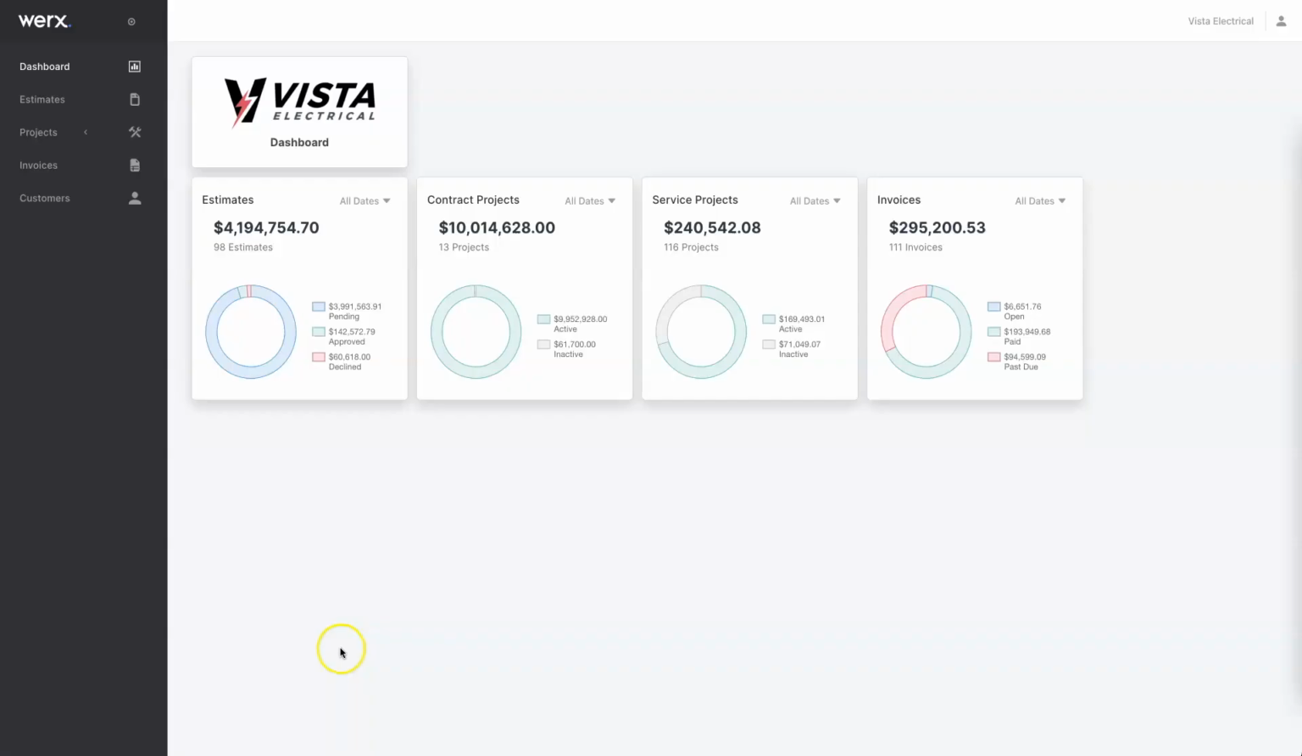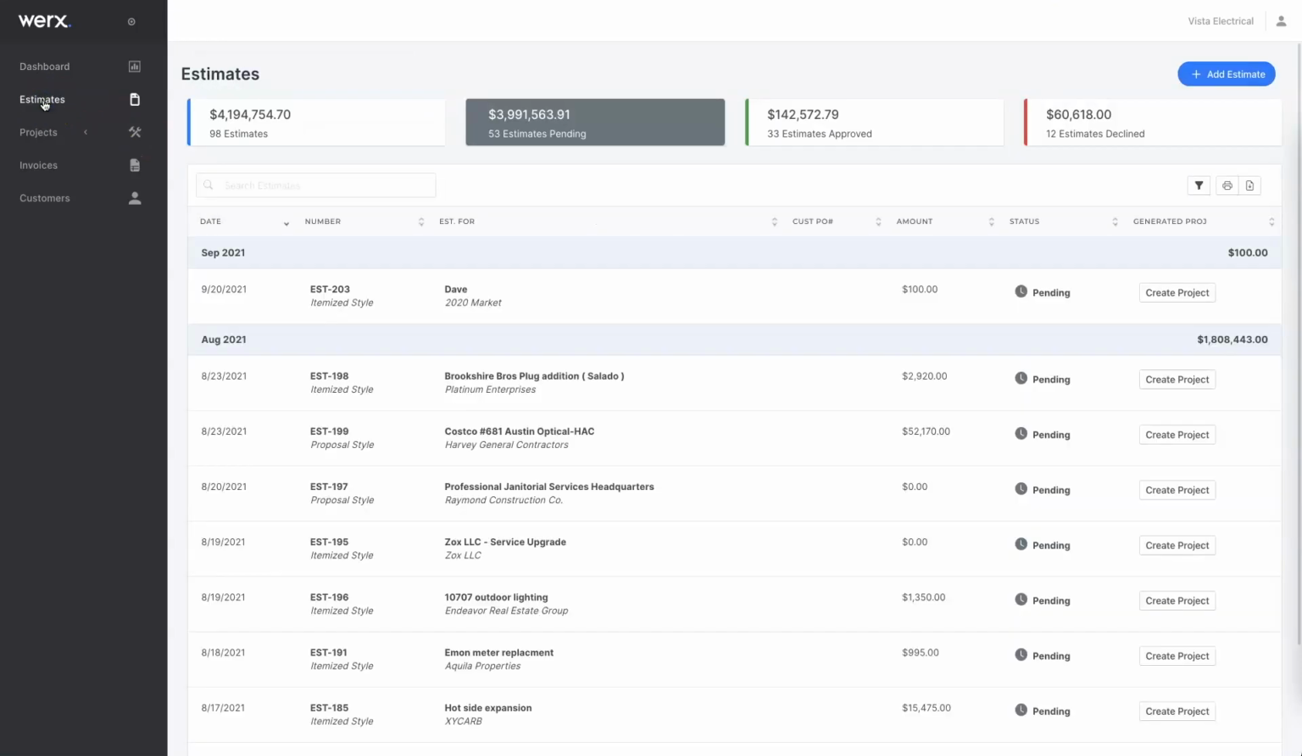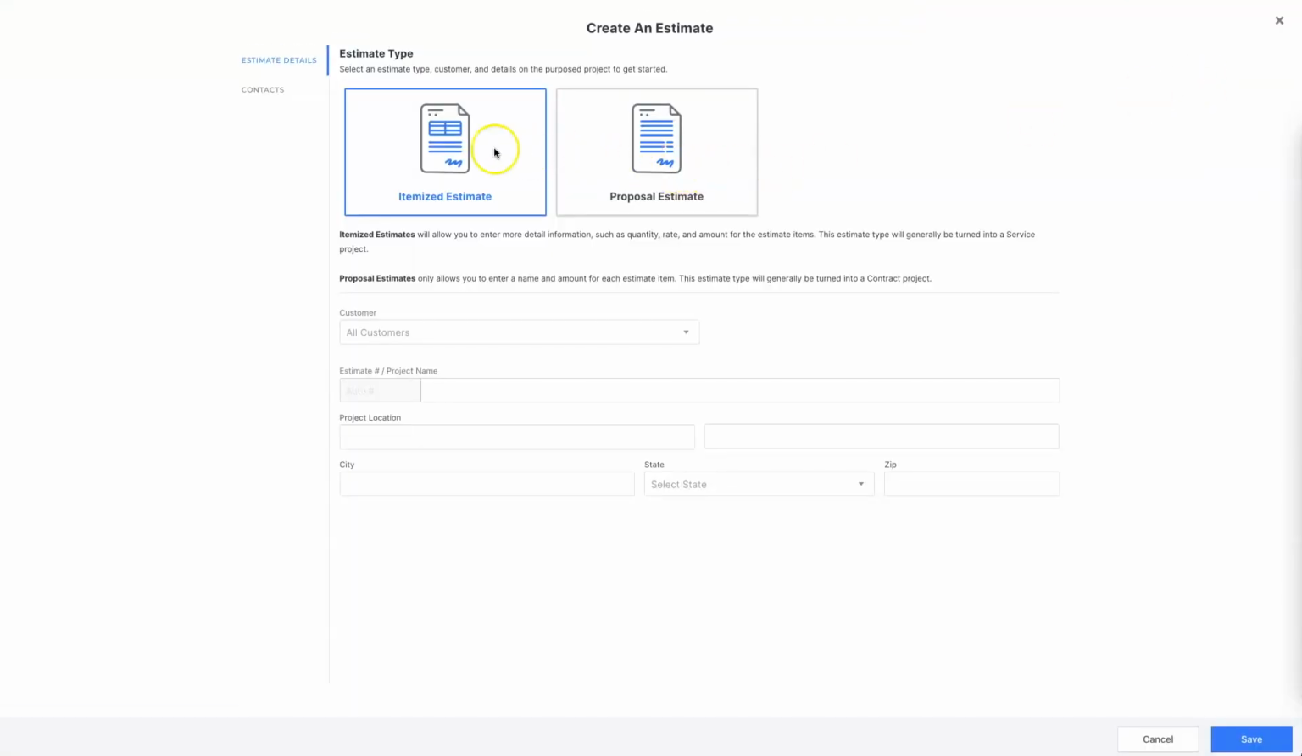Okay, so here's a quick walkthrough on creating a proposal estimate. From the home page, navigate to the Estimates module by using the main menu, which is in this area on the left of the screen. We're going to go ahead and add an estimate. You're able to pick between itemized or proposal. We're going to be focusing on creating a proposal estimate.